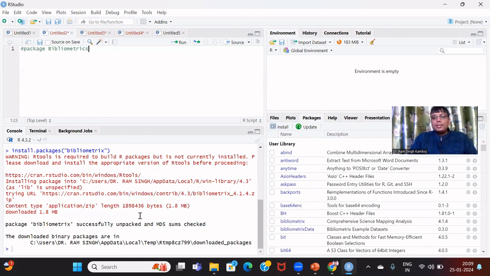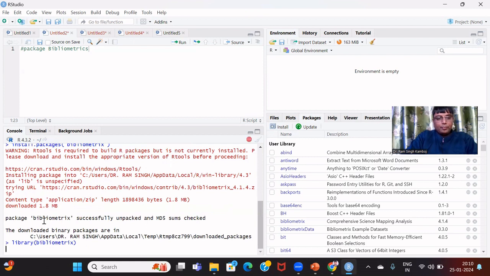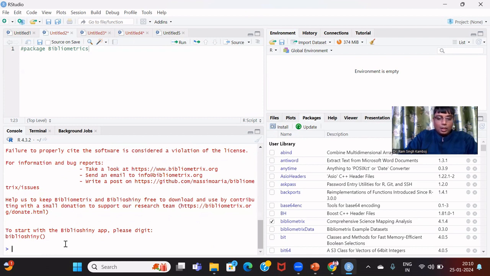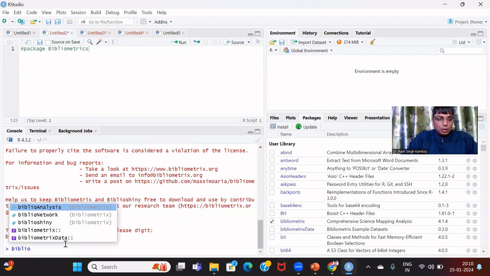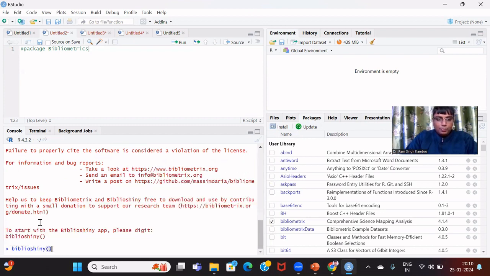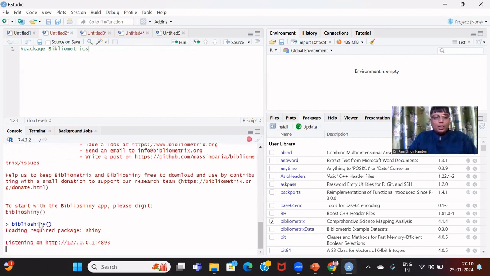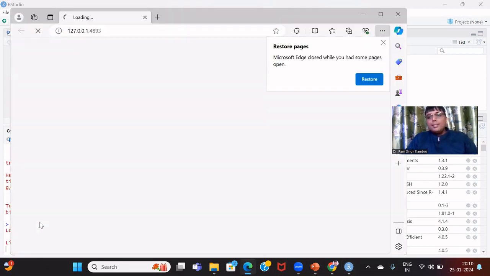Now, once this package is installed, we have to call the function. In this Bibliometrix package, we will use the function library. You can see, enter. It is working right now. Okay. Now we have to write Biblioshiny with brackets and press enter. Now it loads the package and moves to the online server.